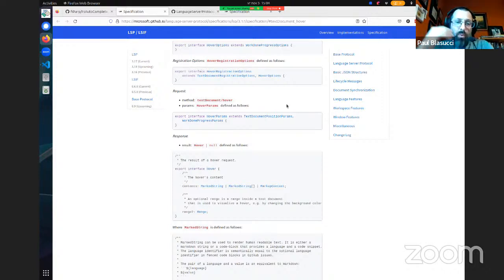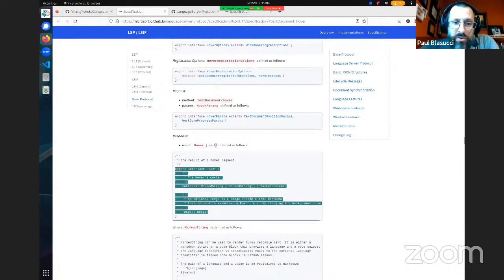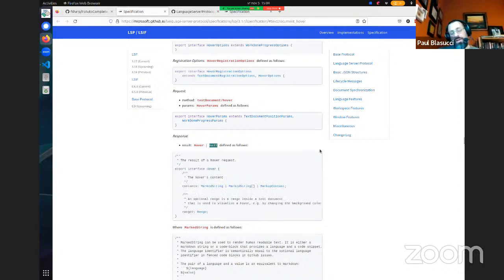And what is meant to happen, according to the spec, is you either send back this hover information, or you send back null if hovering can't really be done, if there's no information to be given.